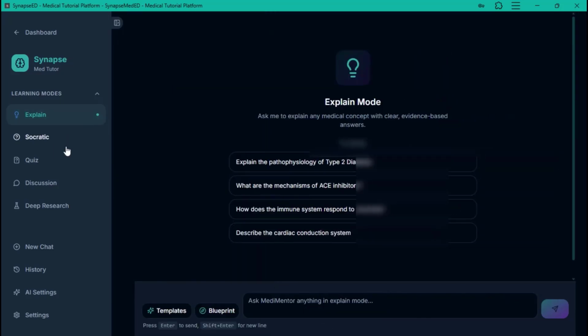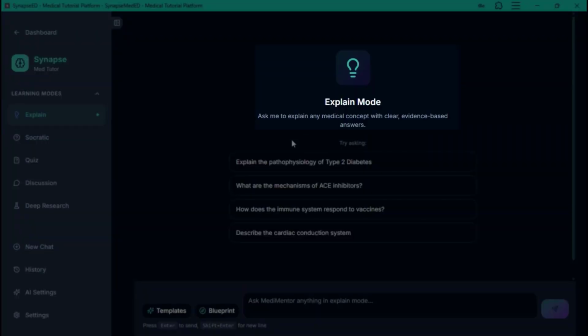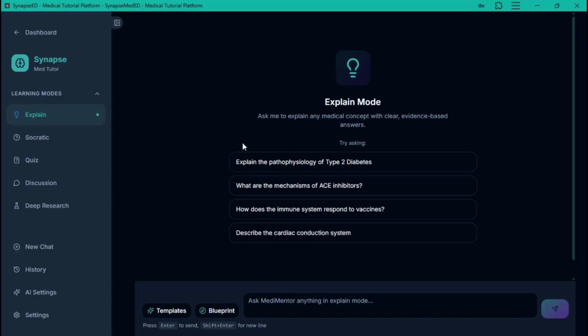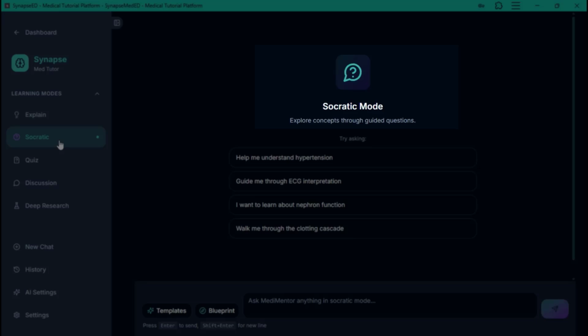So now we have 1, 2, 3, 4, 5 learning modes. I think there'll be 6 learning modes soon. So we have the explanation mode where you ask anything, any medical topic, and it gives you the topic in detail, and it's evidence-based. And we have the Socratic mode where you explore concepts through guided questions.